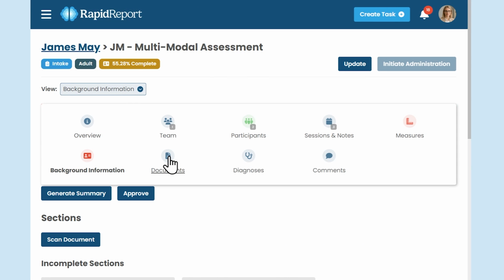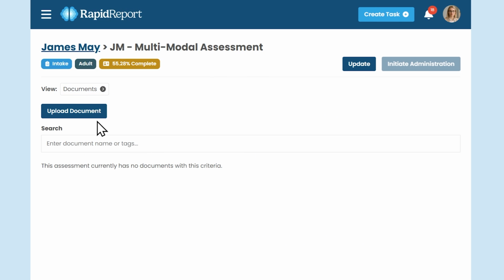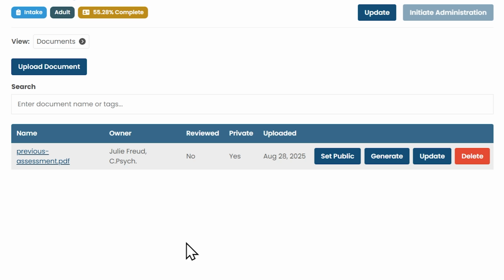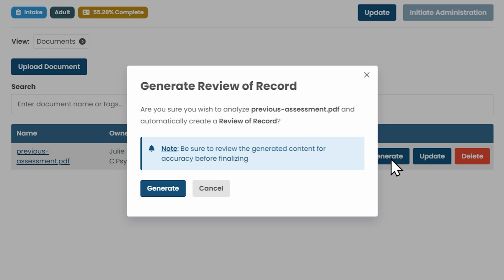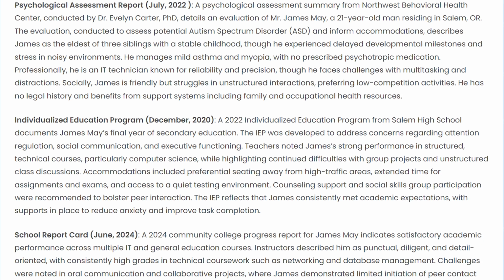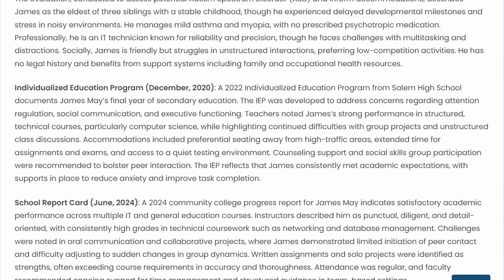At this stage, we'll also review any documentation provided by the client or referral source. Simply upload the file and click Generate. RapidReport creates a concise summary and places it directly into the Review of Records section of the report, saving you hours on file review.